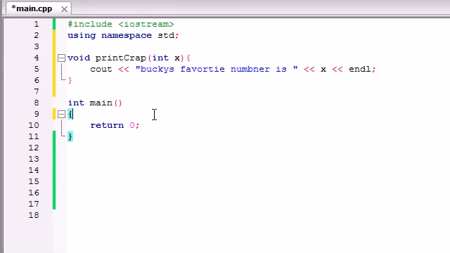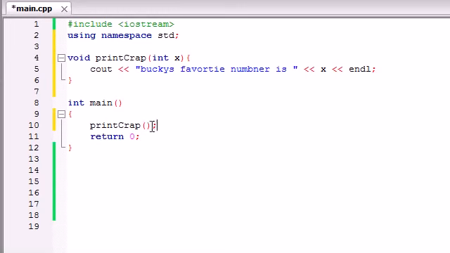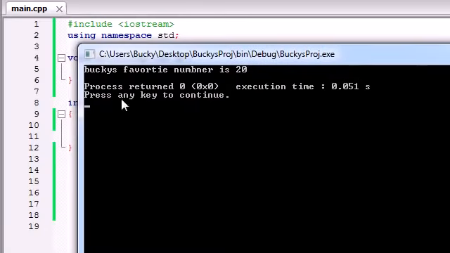So let's go ahead and remember, in order to use a function in your main, you just go ahead and you type the function name, and then you add your parentheses and your semicolon at the end. But whenever your function needs an additional piece of information, you need to give it that information inside the parentheses. So we know from making our function that it needs one integer in order to work. So let's go ahead and inside these parentheses give it one integer, 20. So now what it's going to do is, well, let me go ahead and run this and show it to you guys. Bucky's favorite number is 20.